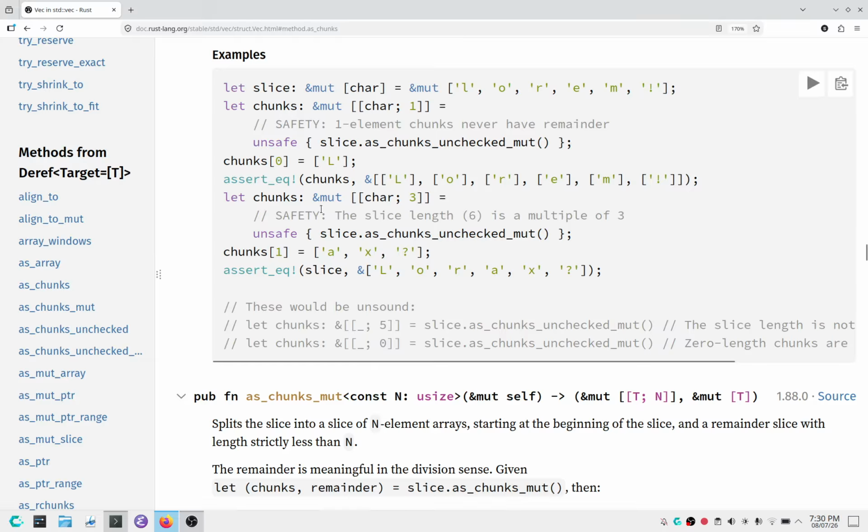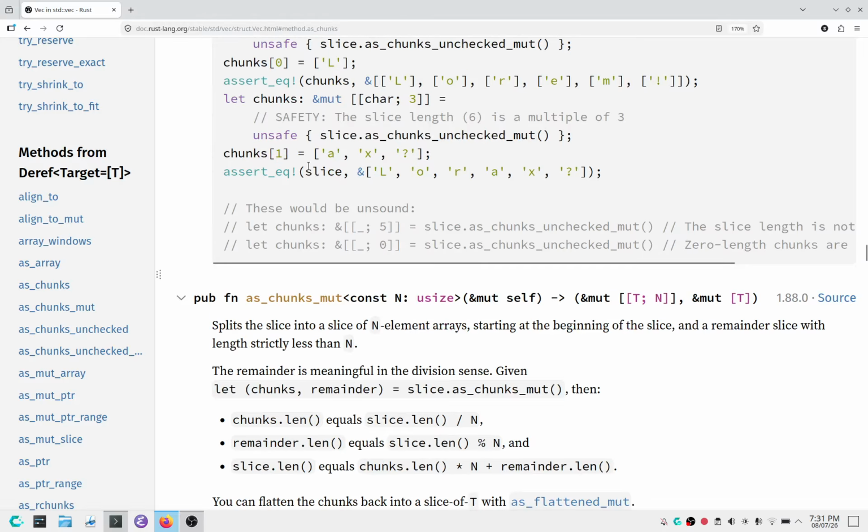And then we chunk it by the size of 3, and we put chunk 1 as AX question mark, then the slice would be LOR AX question mark.